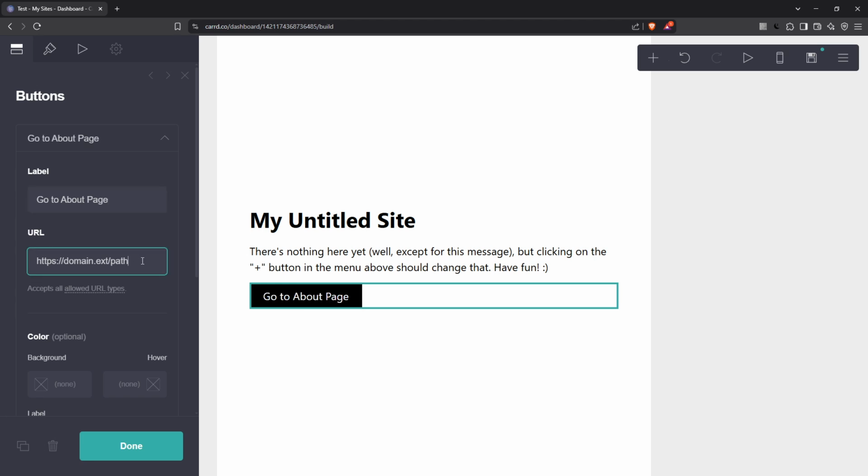Next, focus on the URL field. This step is crucial because it's where you're going to define where the button will take your visitors. If your aim is to link to another page within the same Carrd site, you'll use what's known as a relative link. It should look like this, #section name, but be sure to replace name with the actual name of your section. This tells the system to jump to a specific section within your site when the button is clicked.